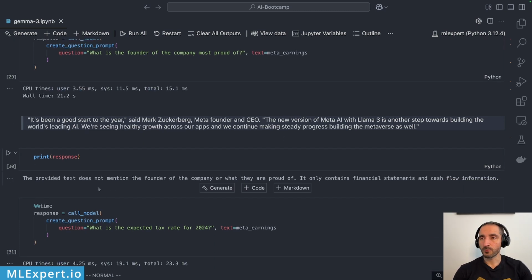And here is the response, which is a bit disappointing. The provided text does not mention the founder of the company or what they're proud of. It only contains financial statements and cash flow information.